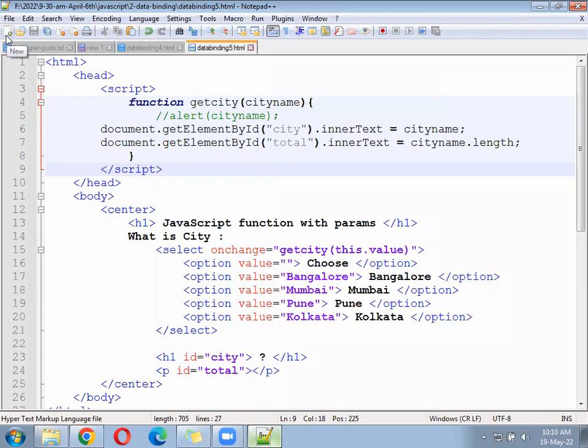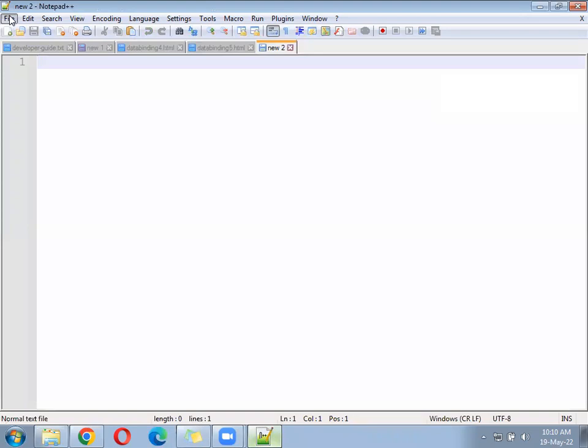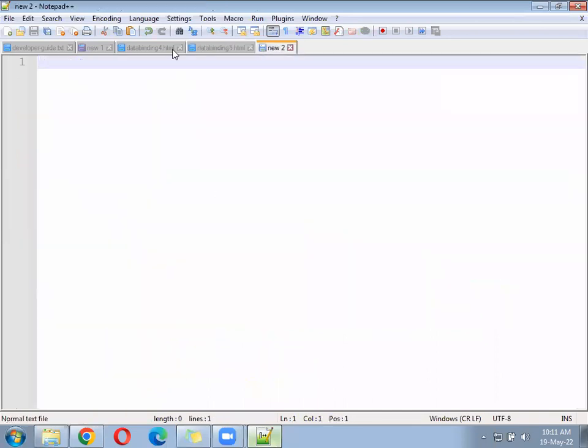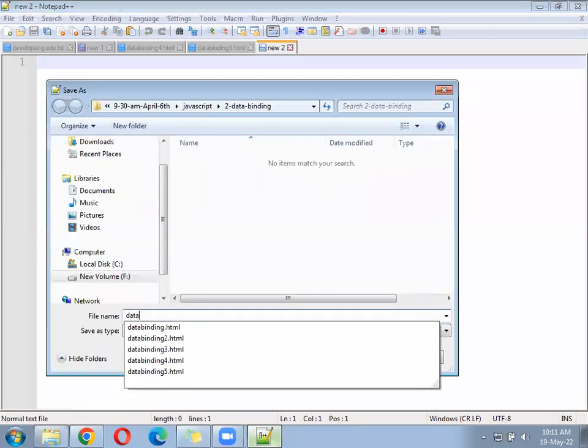The next file will be data binding 6.html. I hope we have written this line. Whichever option you select, it will give you the length of the selected option, the value length. Data binding 6.html.